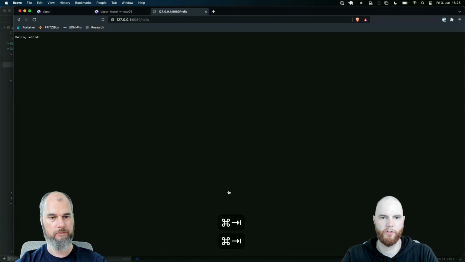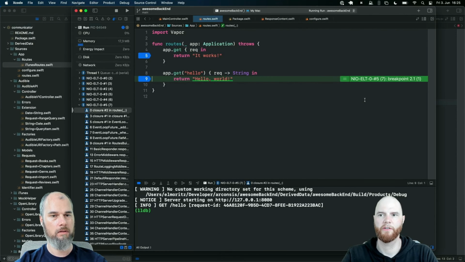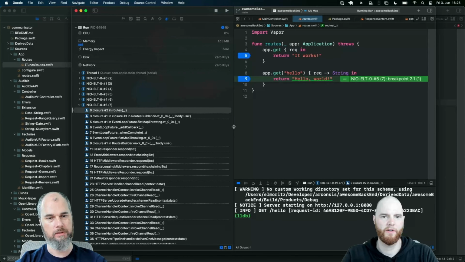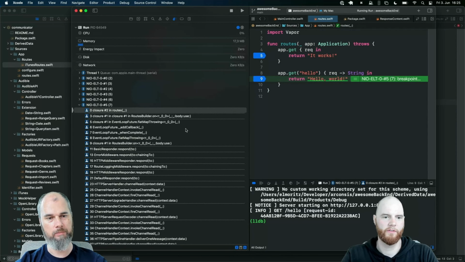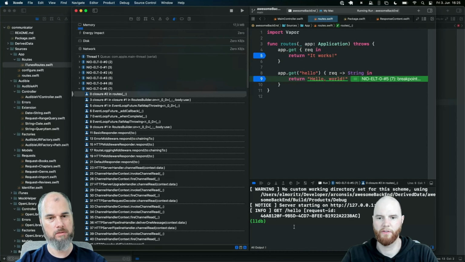So now the server's running, and now I call it. Now when I go back, okay, there's a breakpoint here. And then we could have a look at the request now in the console, right? When you do a POST request, for example.